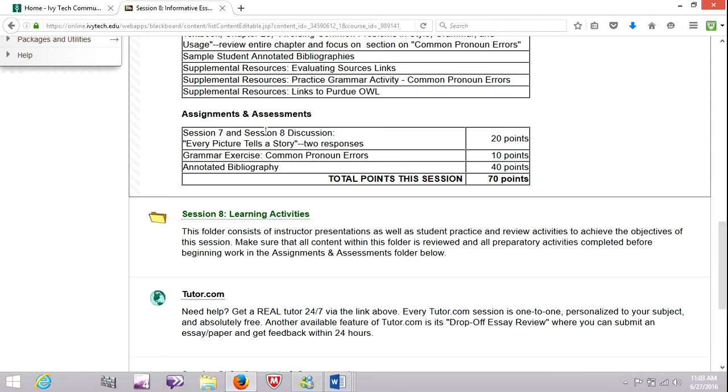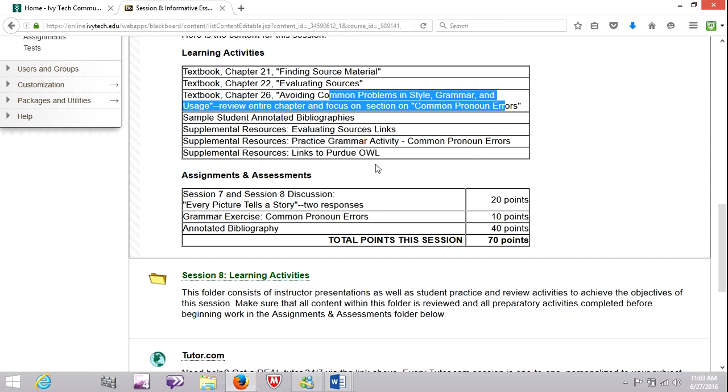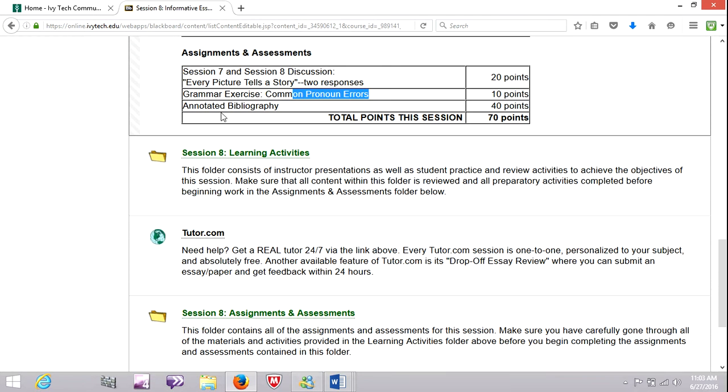We're going to finish off the discussion board on Every Picture Tells a Story. So in session 7, you are writing your original post. In session 8, even though you're doing them within the same week, you're going to write 2 replies to 2 other students. Here's the grammar exercise. I recommend read this chapter first and then jump directly into the grammar exercise. You'll do great. And notice you're going to be turning in your annotated bibliography, so you're working on the bibliography for writing project 3, but not turning in a draft. The bibliography comes first, and it's worth 40 points, so we need to get this right.